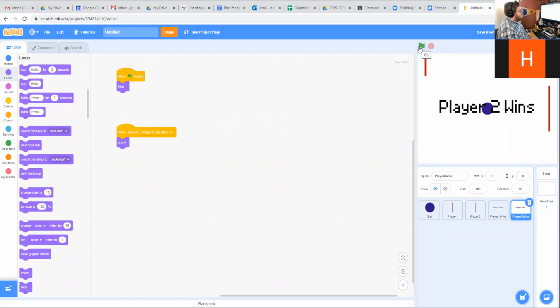So now this is listening for this message to show up in order to show this particular notification. So I hit go, it's hidden right at the beginning, and now it won't show up at all until this player over here is able to hit the ball past the left-hand side.